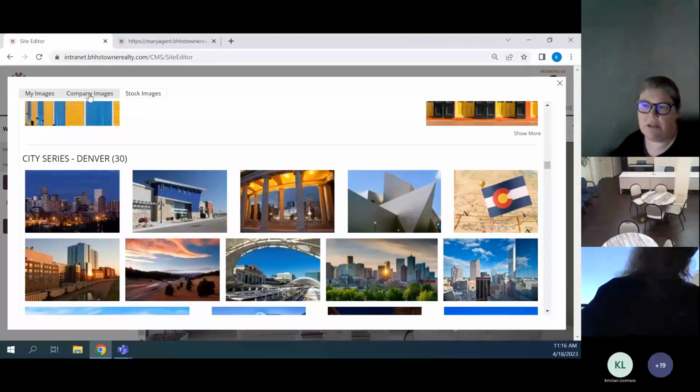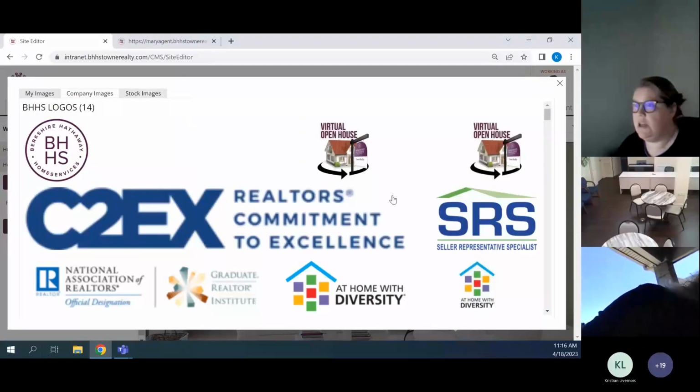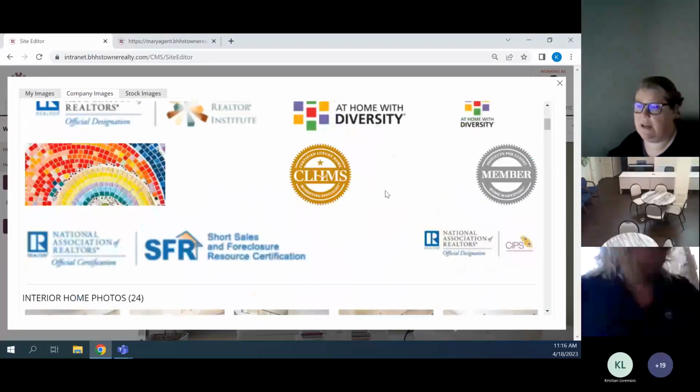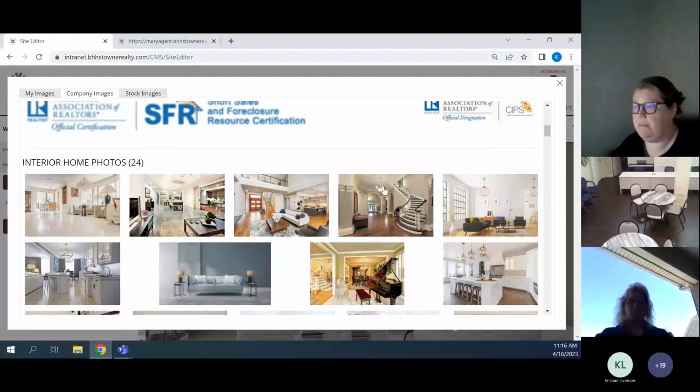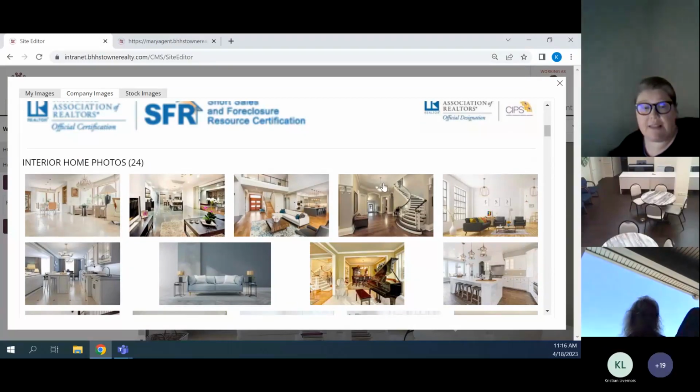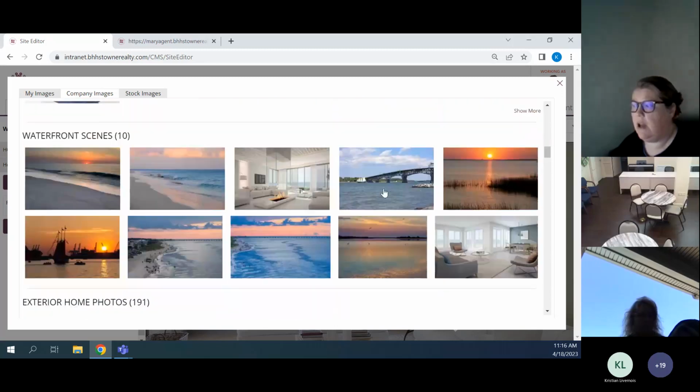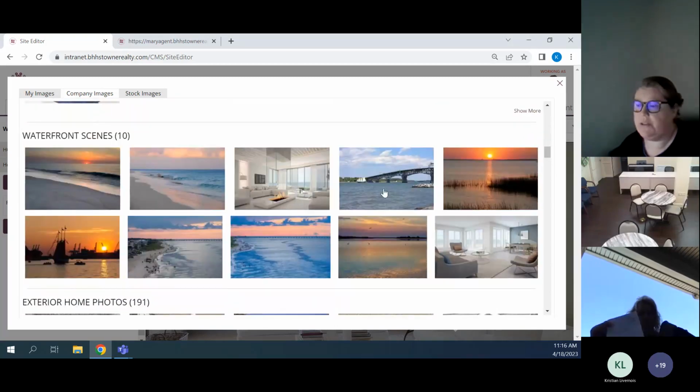The other tabs over here at the top, we also have company images. So these are images that we've loaded as a company. We update this fairly often. So these might be images that you're already seeing in some of our marketing. So if you want it to match maybe a listing presentation, or something like that, these images are loaded in here as well.